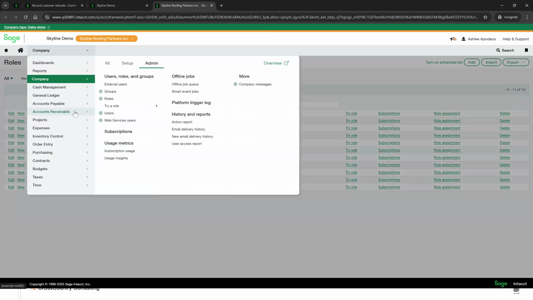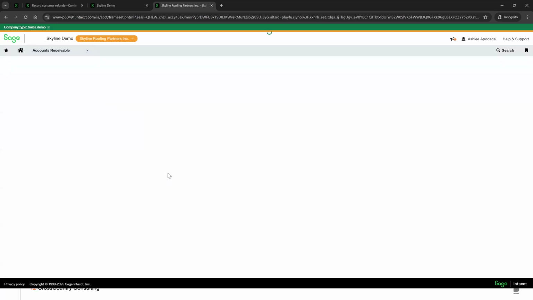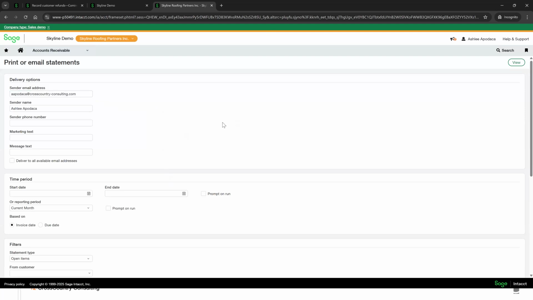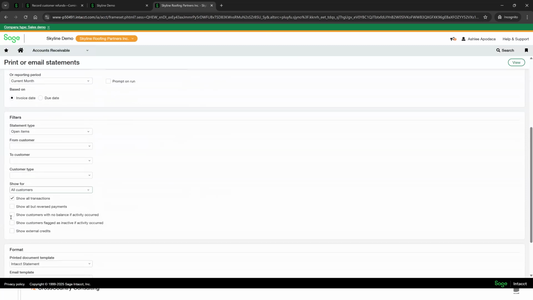And we'll navigate to accounts receivable, print or email, and then our statements. Now when you're on the print or email statement screen, if you scroll down to the filter section, you'll notice a new filter down below called Show External Credits. And you'll see everything that's been applied from other entities.